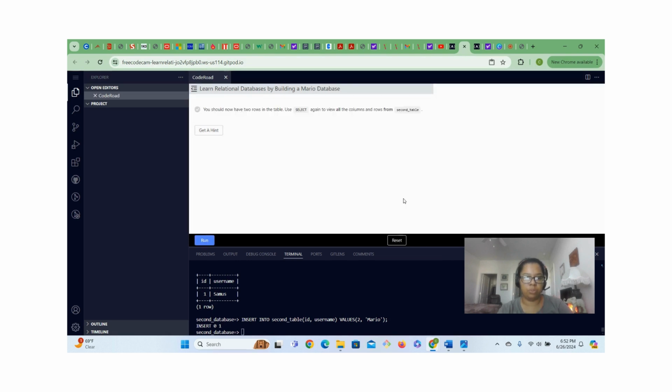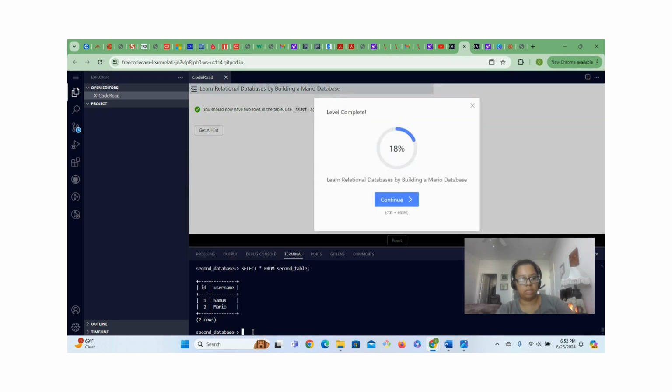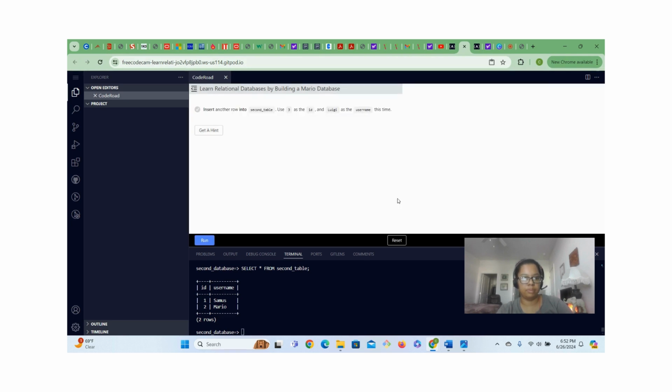You should have 2 rows in the table. Select again to view all the columns. Okay, so let me see if I can find it, because that's what they want us to do. Select all of them again. And then you see I'm using Mario. Insert another row into second table. Use 3 as the ID and Luigi as the username this time.